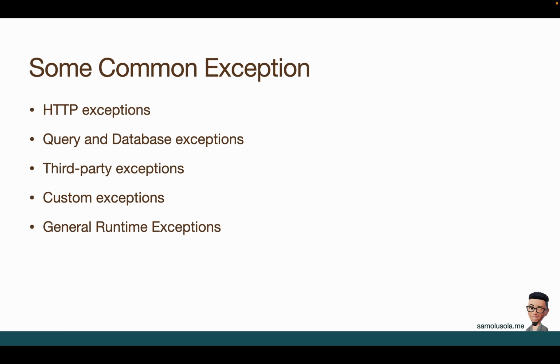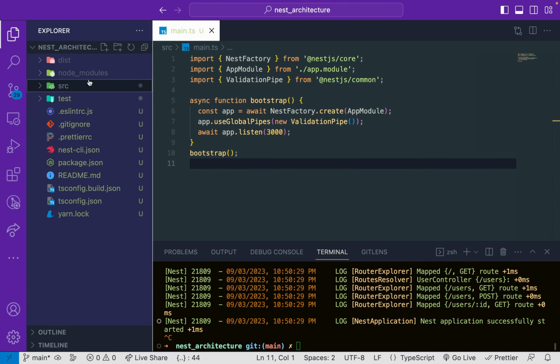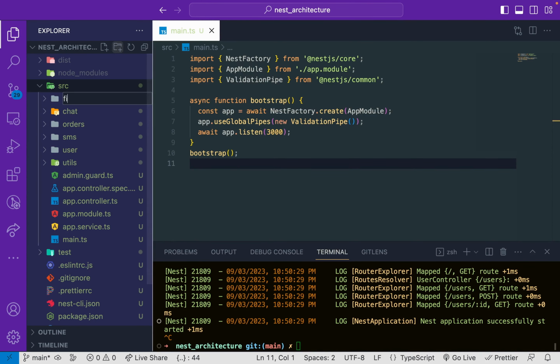With NestJS exception filters, you can define filters for different types of exceptions, or you can define a filter that will catch any type of exception. Let us now go into the code and see how we can define exception filters in NestJS. Let us create a folder inside of the source folder that is going to contain all the filters that we want to create. We're going to call it filters.